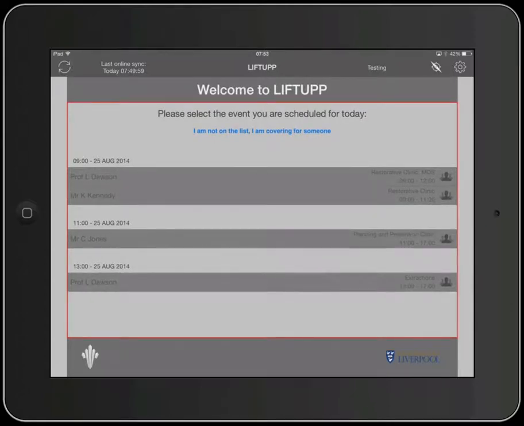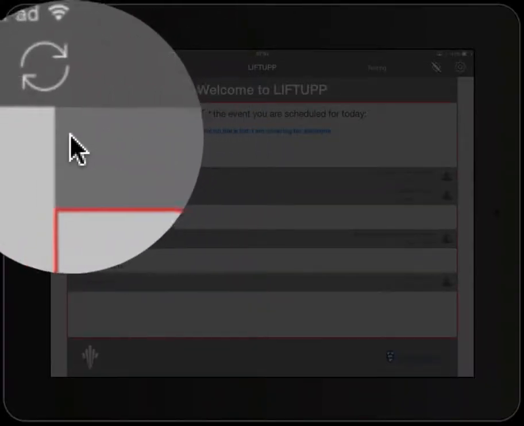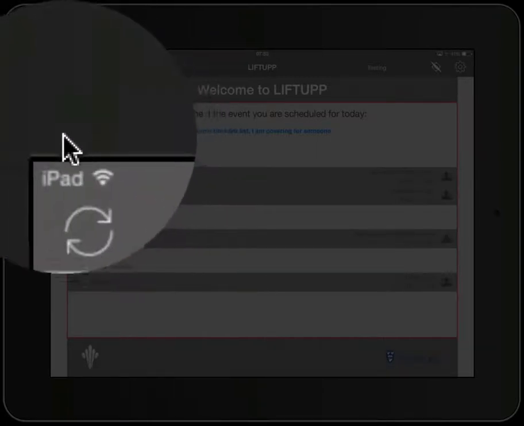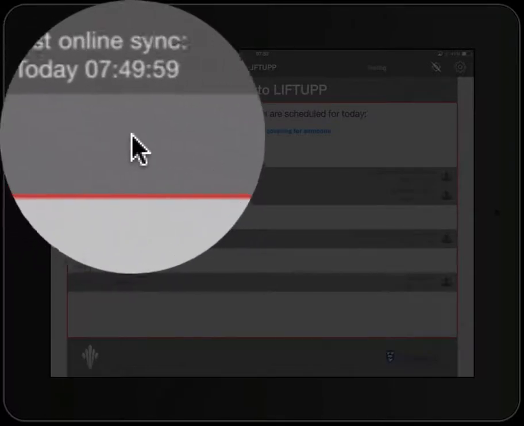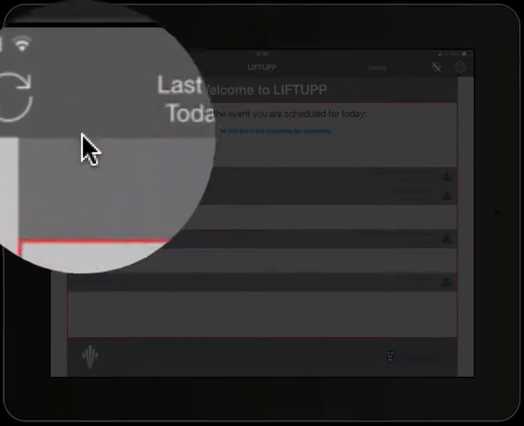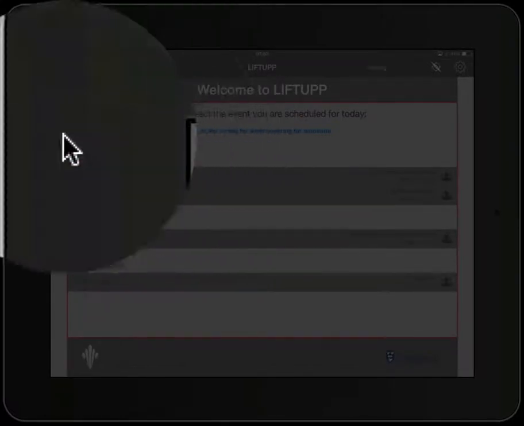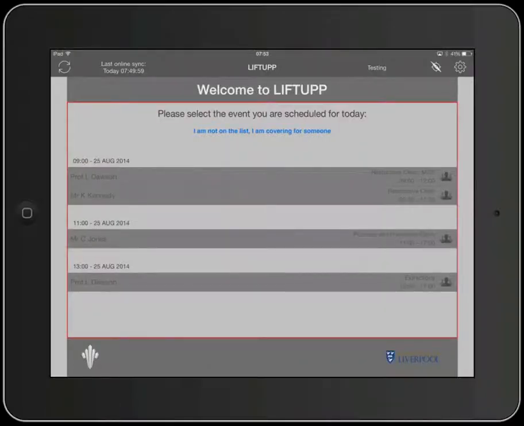But before we go into any more detail, I just want to take you around a couple of the icons that you see on the front page of the app. The first thing that you will see is up here, which is the sync button and the time when it was last synced. Now ideally, the iPad, when the app is first launched, the information will sync with the server.